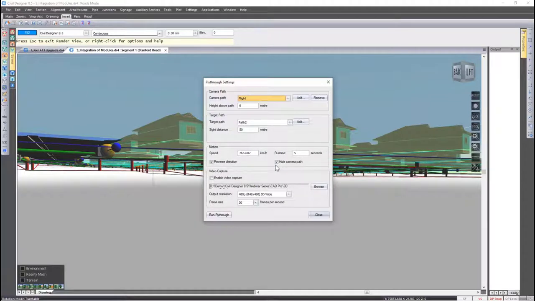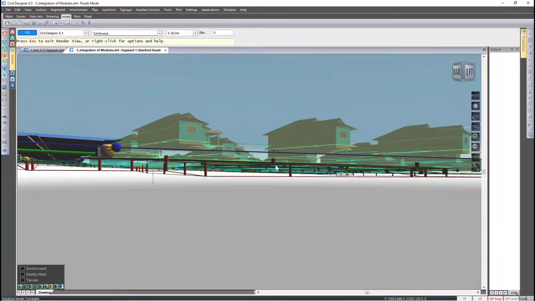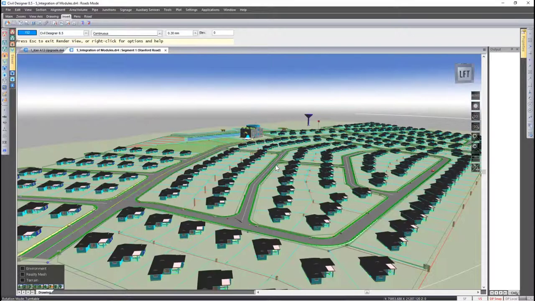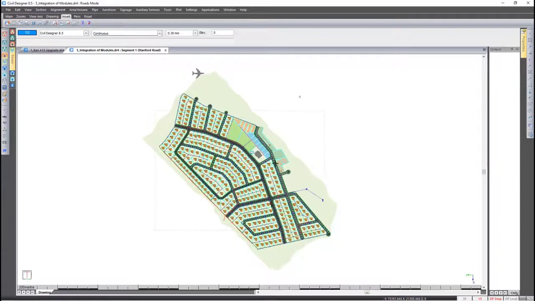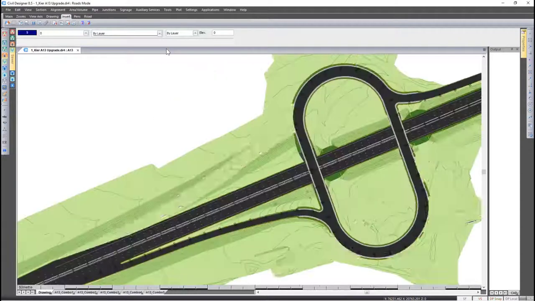In this example, we defined a camera path and a target path, which was ideal for a project like this because we had the integration of all the modules. But what if you wanted to drive down a highway design, for example? That too is possible. In order to explain this, I'm going to close this project for now and move on to the next project.